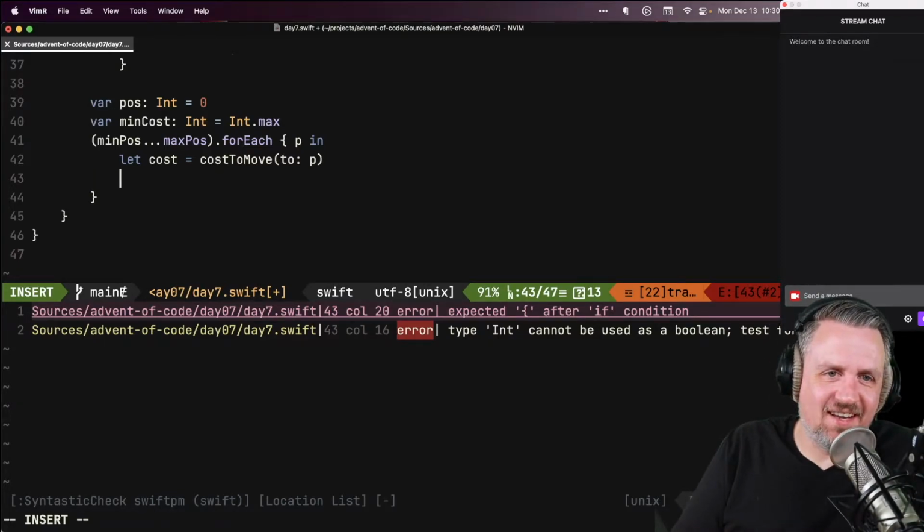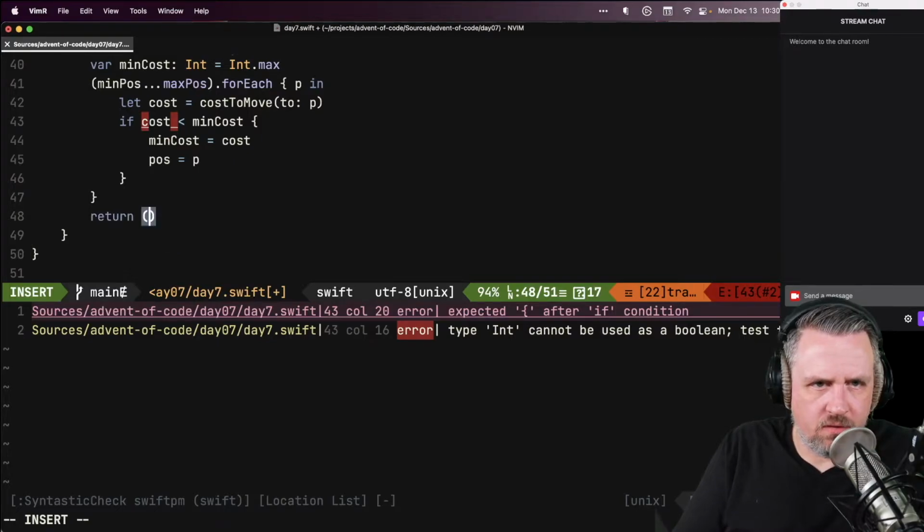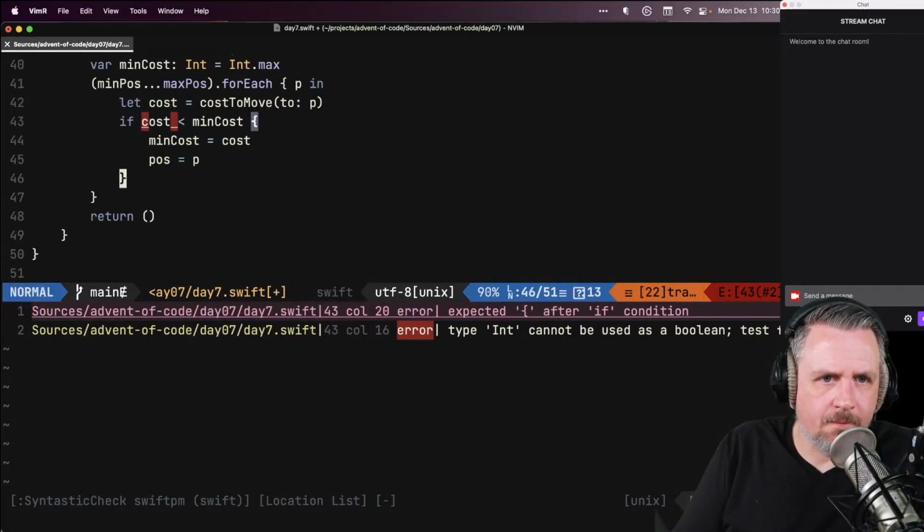So here, I'm going to say if this cost is less than the min cost, then we will set min cost to this new cost and set position to be p. And at the very end, we can return our tuple, which was position and cost.